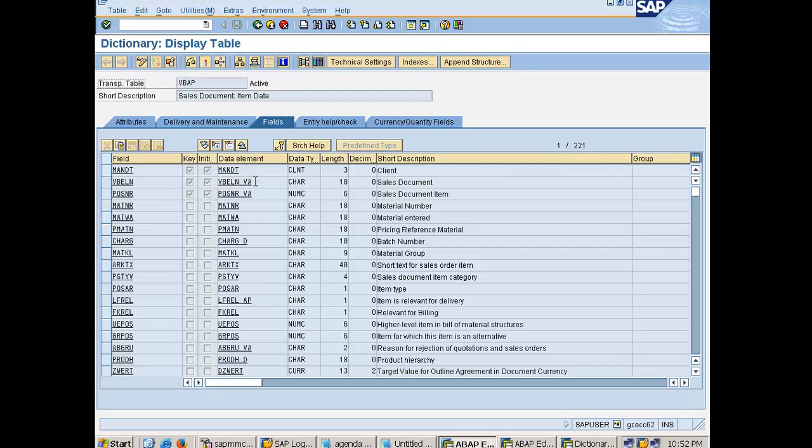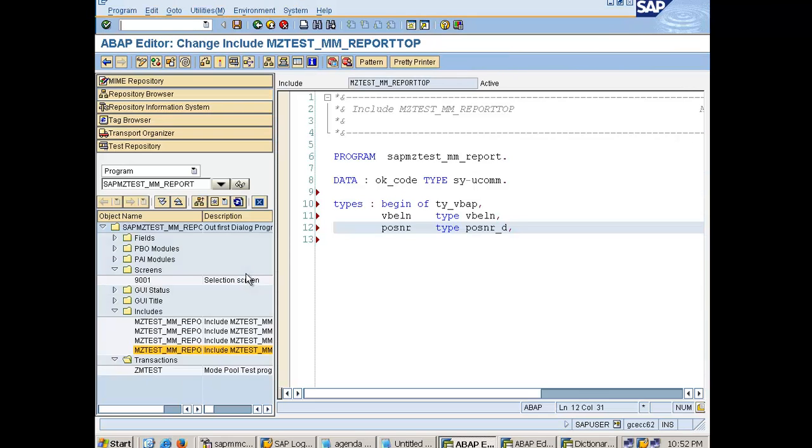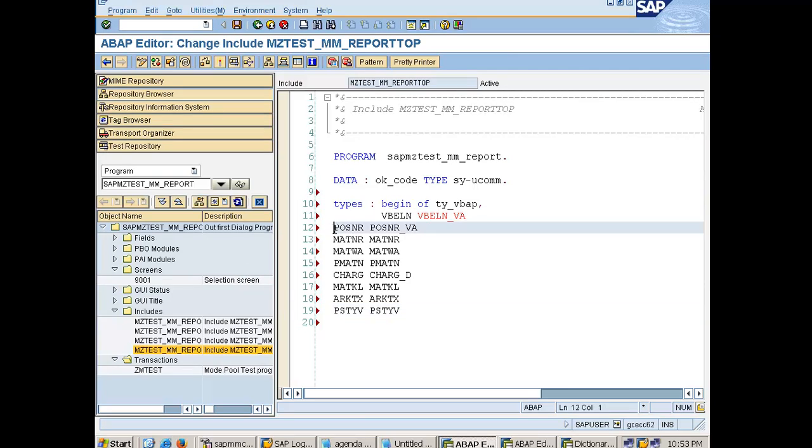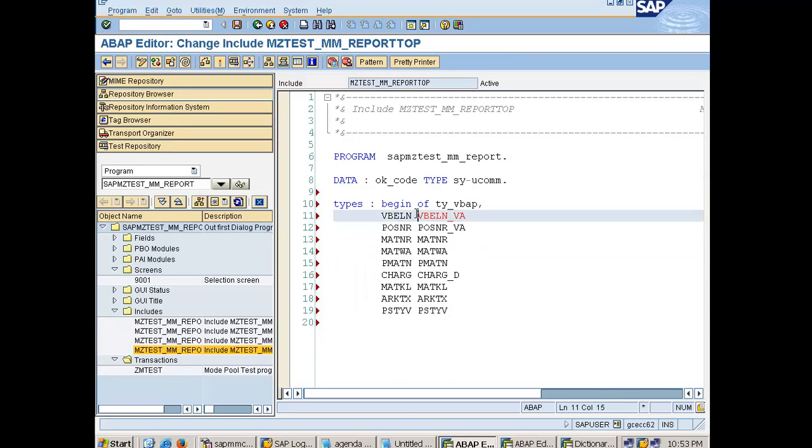So it's VBELN, VA, POSNR, MATNR. Let's do one thing: let's copy the first 6-7 fields. This is how I create a type, or how I used to create a type when I was a programmer. I would say I'm still a programmer.